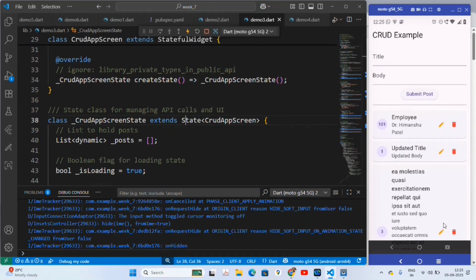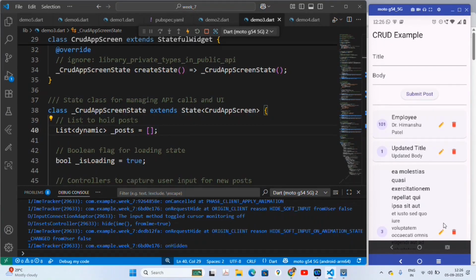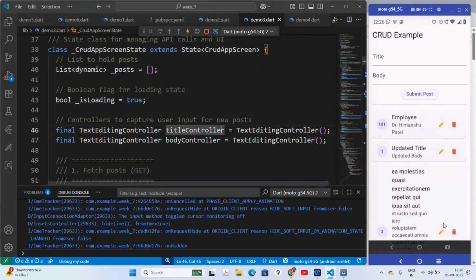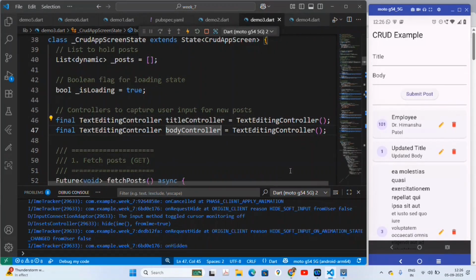extend State of type CrudAppScreen, and here initially list is empty to hold posts, and isLoading is set to true because initially we want to load data. Now we define these two TextEditingControllers to retrieve this title and body text. So I define two controllers to capture user input for new post.